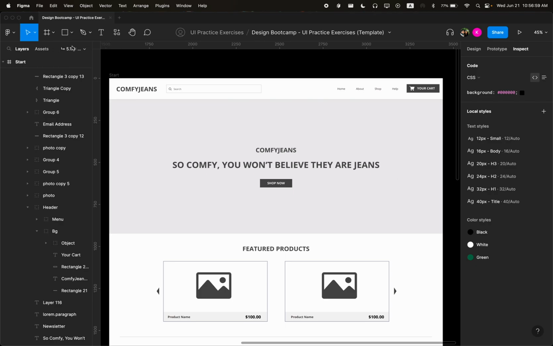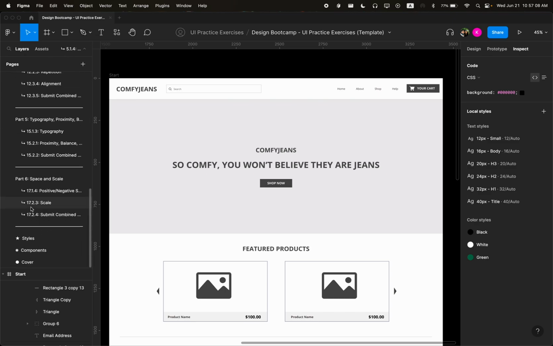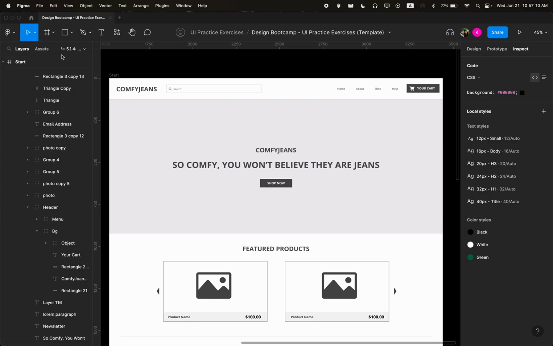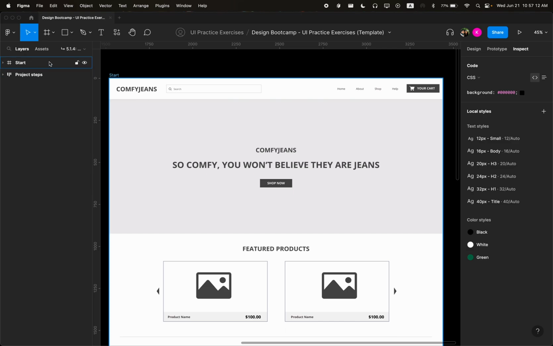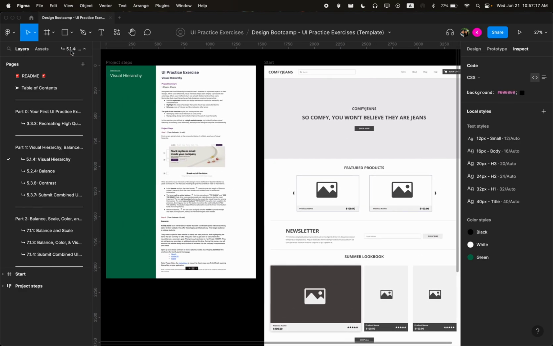On the left side, I mentioned clicking this top right drop down here will hide and show the pages within this Figma file, as well as make it easier for me to look at all the frames that I have on this page, frames and layers. If I expand this, I can jump through all the pages here.